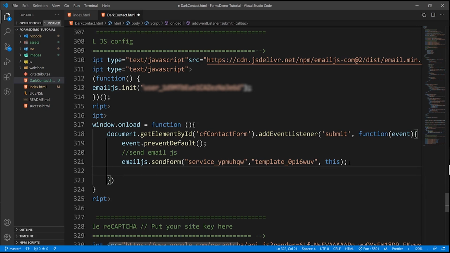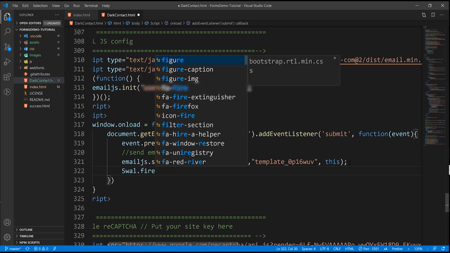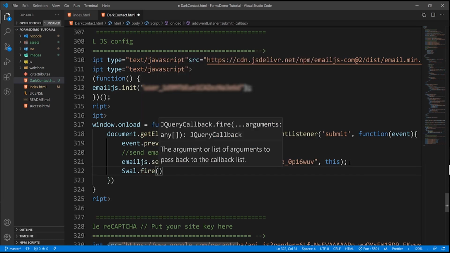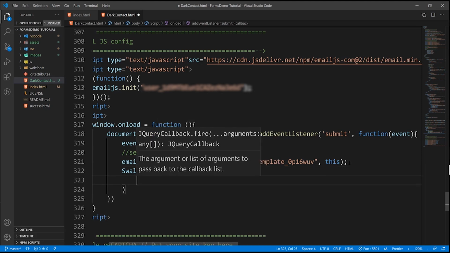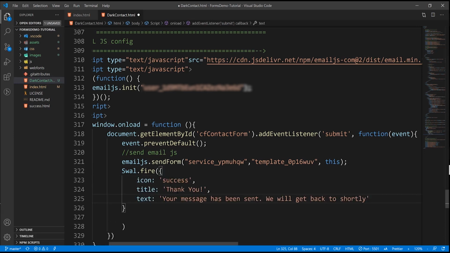Now, what I did was I wanted some type of notification sent back to the user, and I used Suite Alerts. You could use a regular alert if you wanted to, but I wired up Suite Alerts in here. If you want to know how that works, maybe I'll cover that in a future episode, or you can just look up Suite Alerts. I'll link it in the bottom. I'm just going to cut and paste what I did here. It just basically gives me an icon, a thank you, and your message is sent. We'll get back to you shortly. It's just a better kind of alert page.